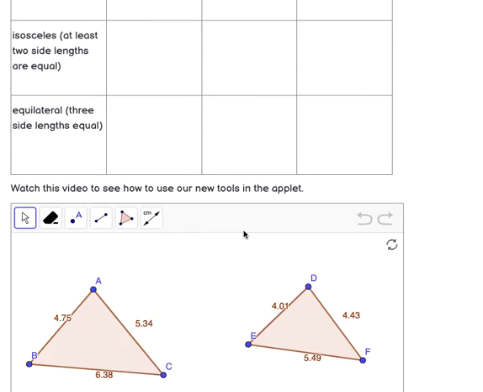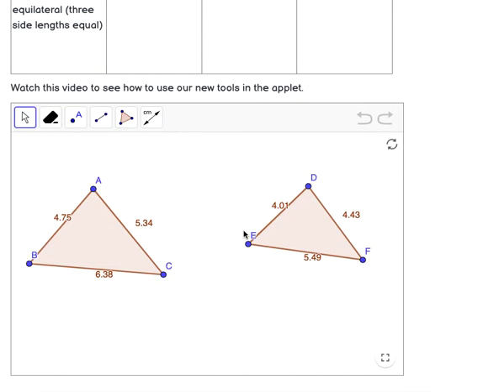So you're going to be using GeoGebra as you've used a lot, but we've got some new tools in GeoGebra today. So I've already created two triangles, so you don't really have to create anything. You can just move them around. So you could just use this move tool and you can move them.